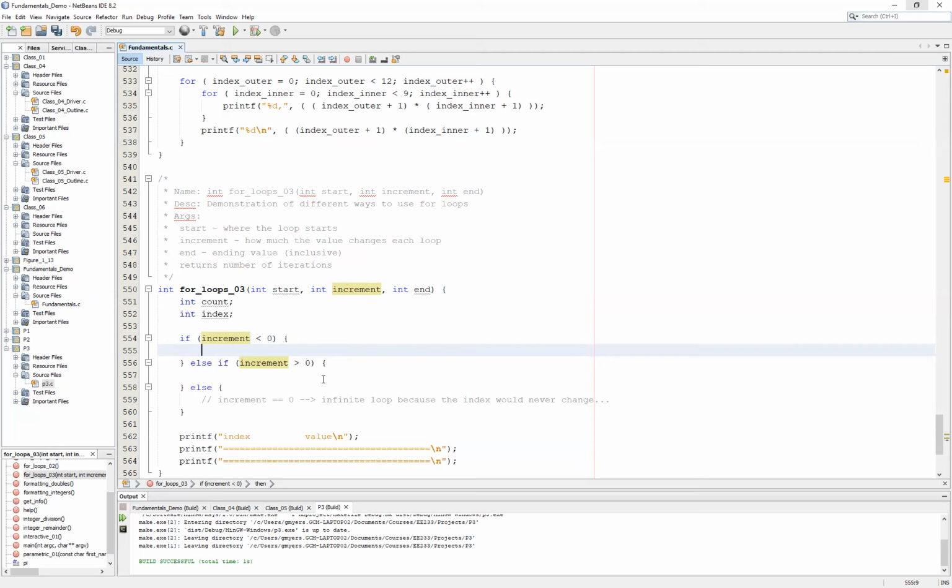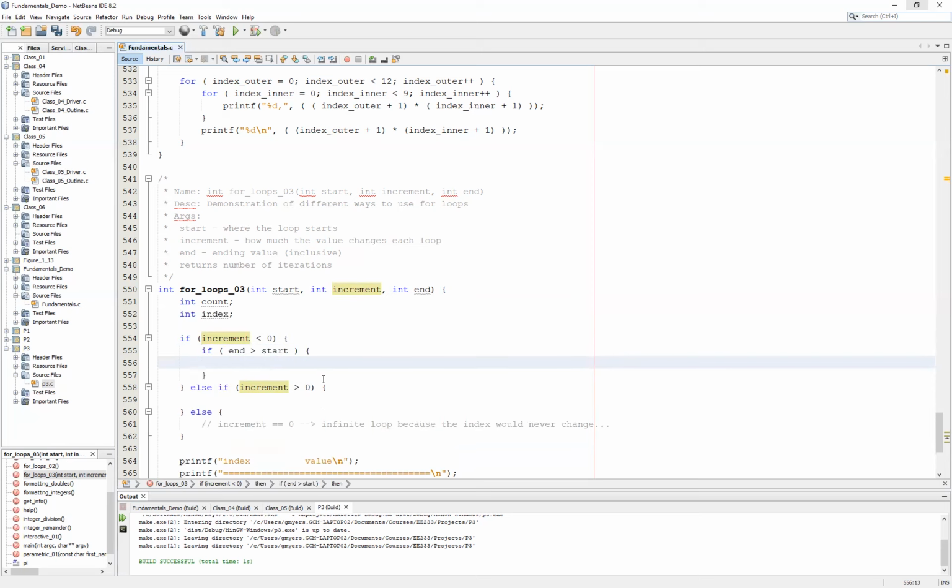Well, in order for the increment to be less than 0, that means the end must be less than the start. So if we've got this particular scenario where the end is greater than the start, essentially what that means is that this loop will never run. And you probably want to go ahead and at least warn the user by putting in a print statement.